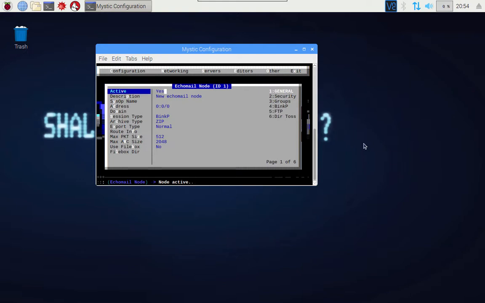We want to make this active, and the description for this is the FSXNet hub, and we'll call this net 1 because there is a number of hubs. Sysop is Avon, which is yours truly, I run that one. The address is 21:1/100 and the domain is FSXNet.